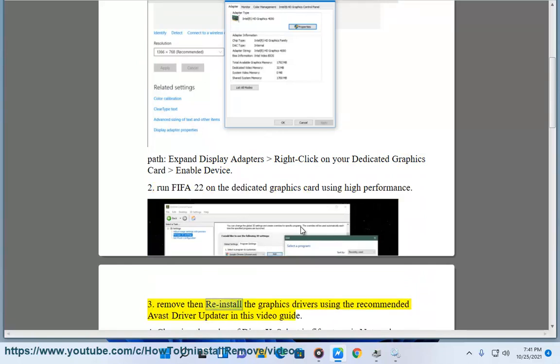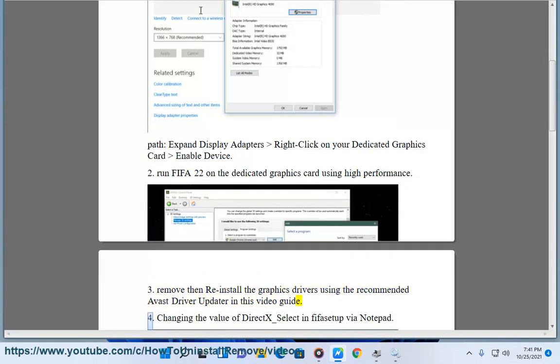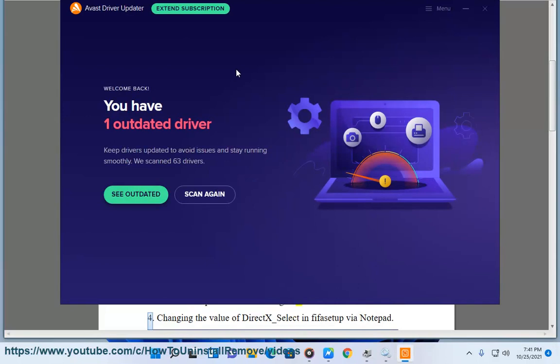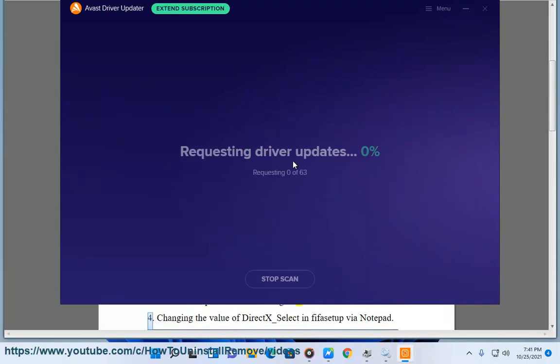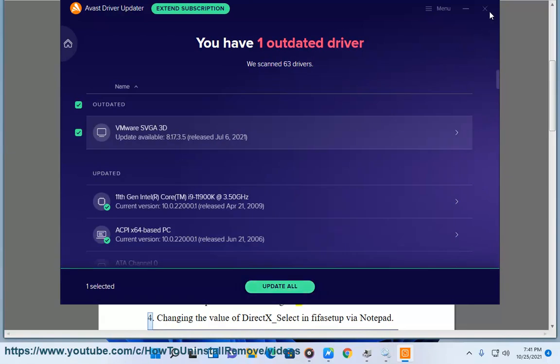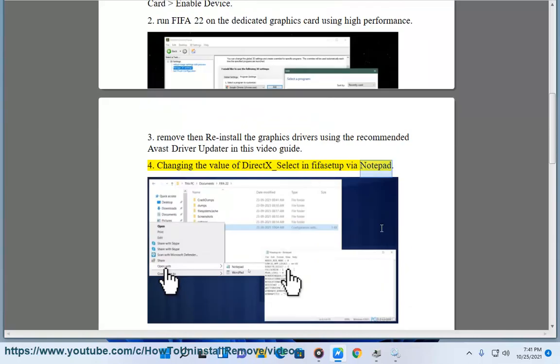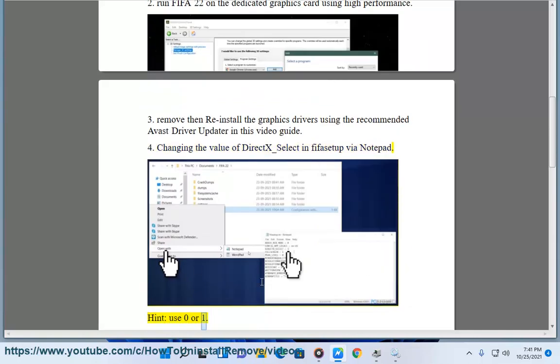3. Remove and reinstall the graphics drivers using the recommended Avast Driver Updater in this video guide. 4. Changing the value of DirectX_select in FIFA setup via Notepad. Hint, use 0 or 1.